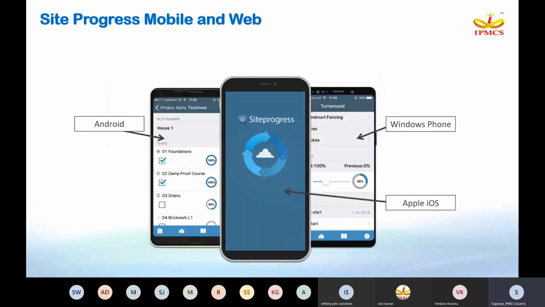So, site progress mobile and web. On Android mobile phones, Windows phones or Apple phones, you can download this application. Also, using a browser, you can upload site progress. Now I'm going to show you using the browser application.